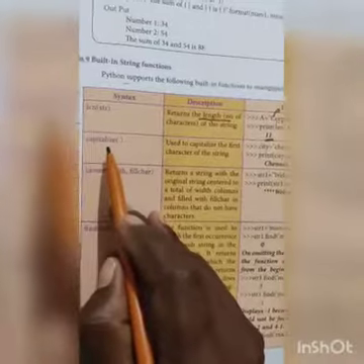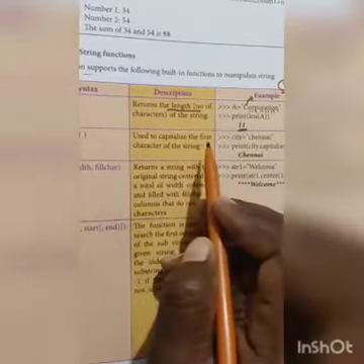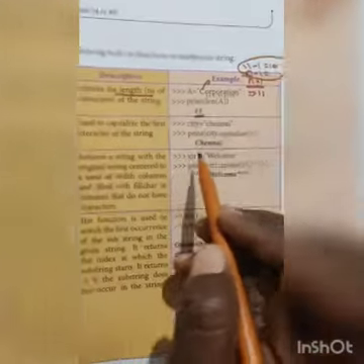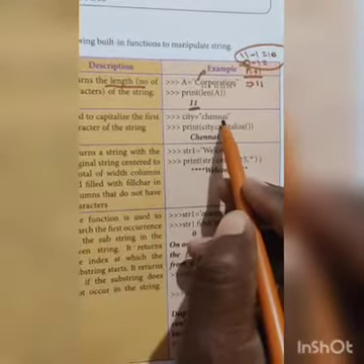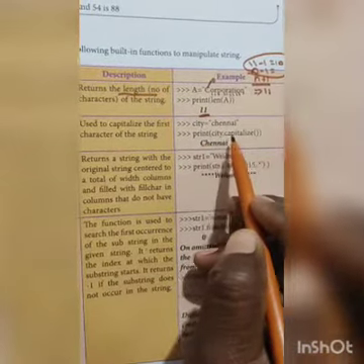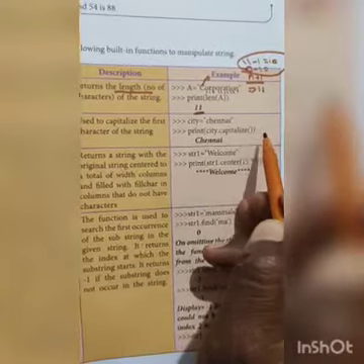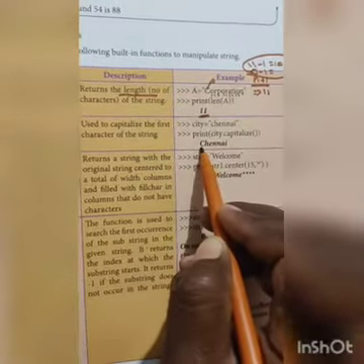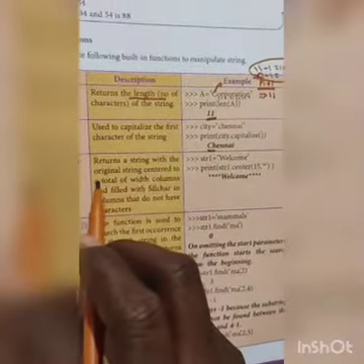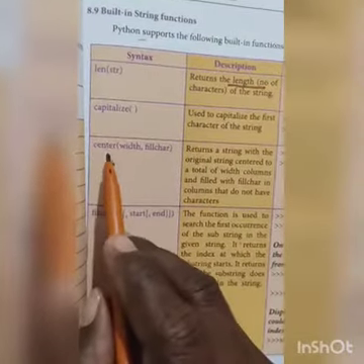Next I will teach you capitalize. Capitalize means it capitalizes the first character of the string. See here, city is equal to Chennai. Print city dot capitalize. You use the capitalize function with parenthesis open, parenthesis close. So only the first letter will be capitalized. Okay, next I will teach you center.